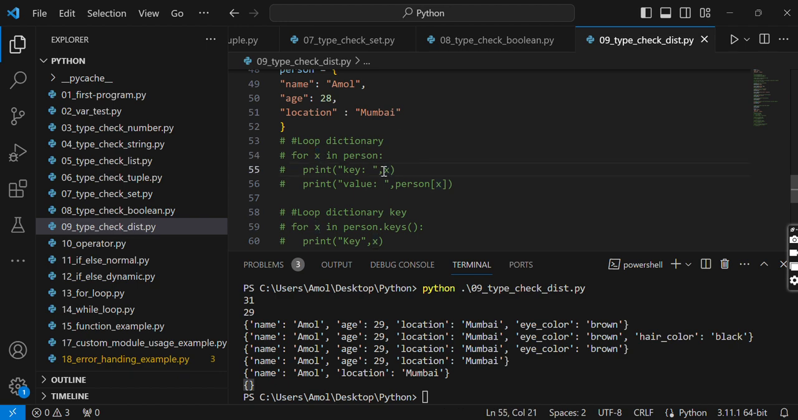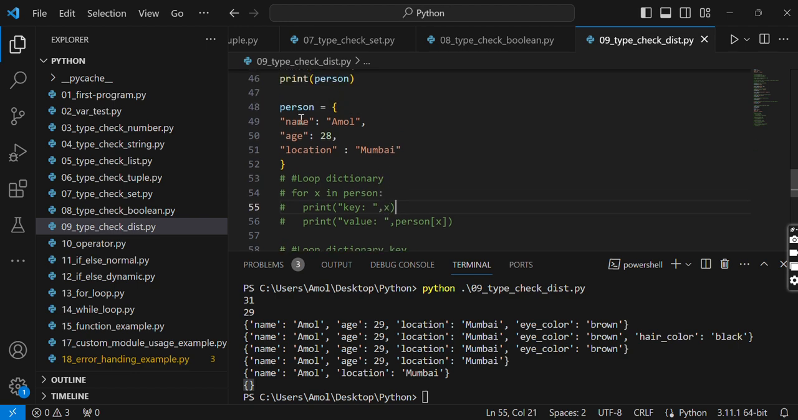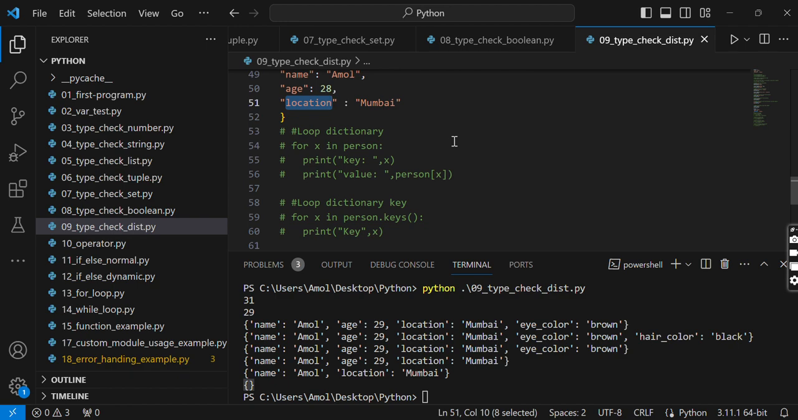Okay, so it's supposed to print all the keys. Key means what? These are the keys: name, then age, then location. So when you are putting the value like this, x is considered. So let's go, and no, it's supposed to print both. The key and value, it's supposed to print both.